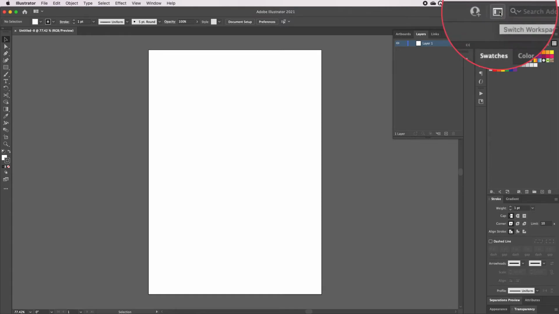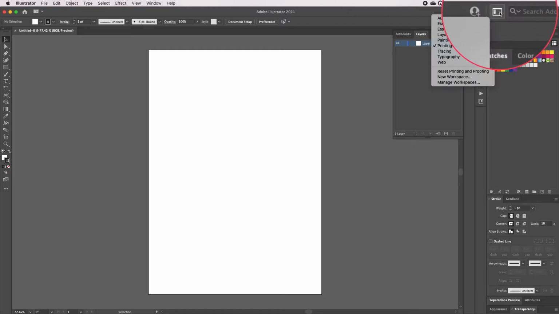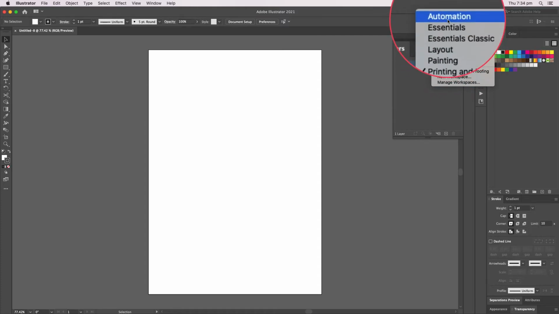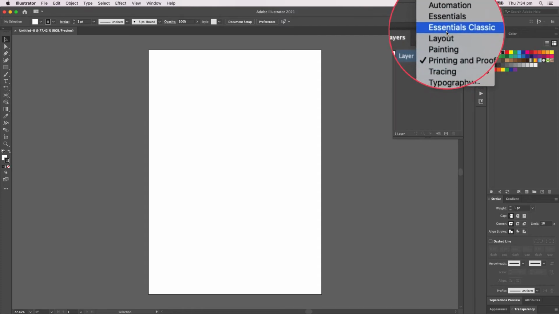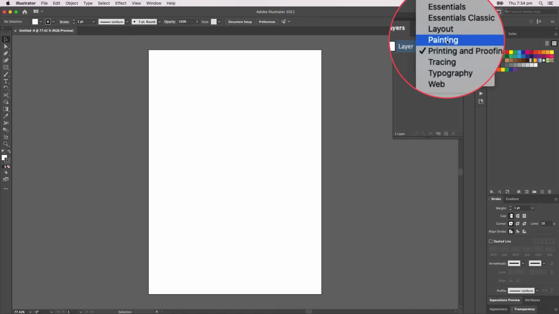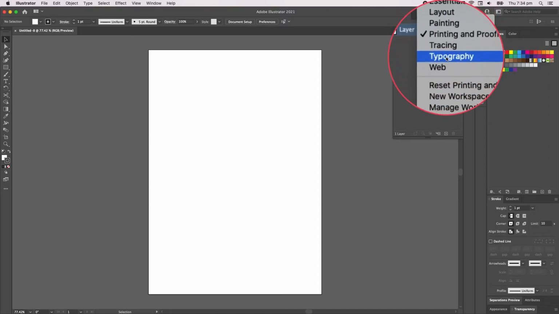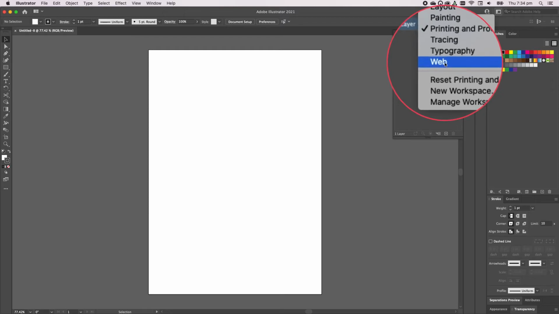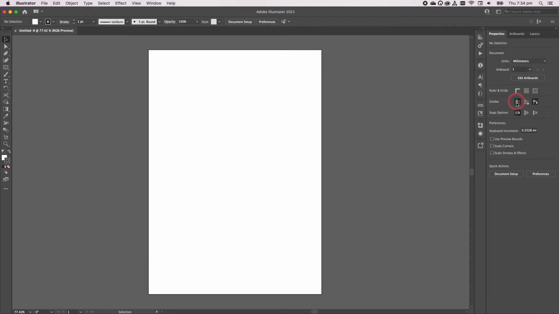This is the workspace. Now you can switch workspaces. If I click on there, I have a number of workspaces for different types of media that I'm doing. I might be painting, printing and proofing, tracing, typography, or even if I'm doing a website. What happens if I click on the website? It changes the palettes to suit websites.